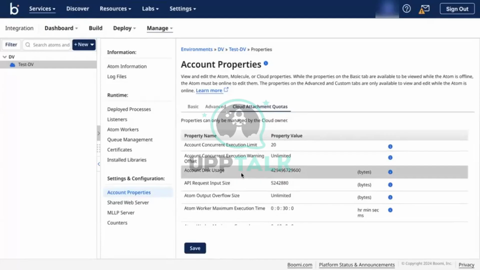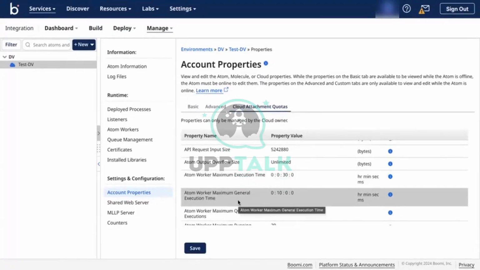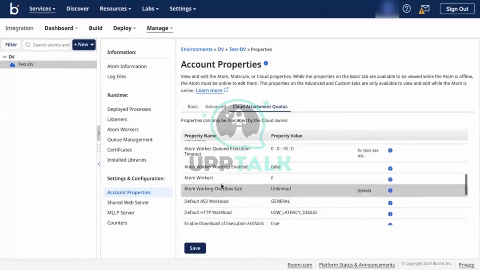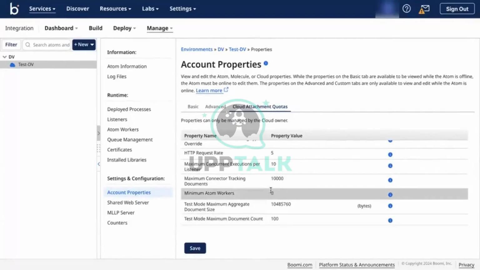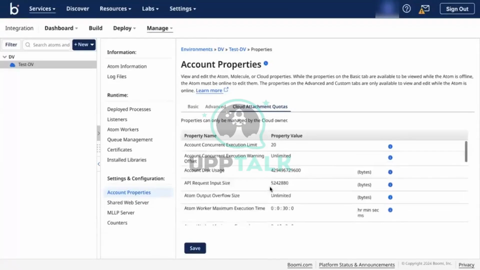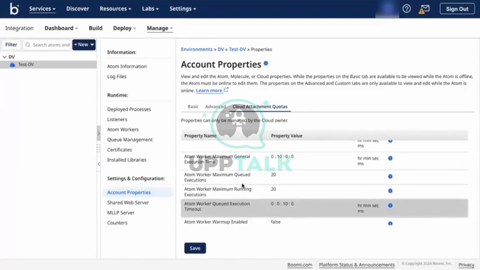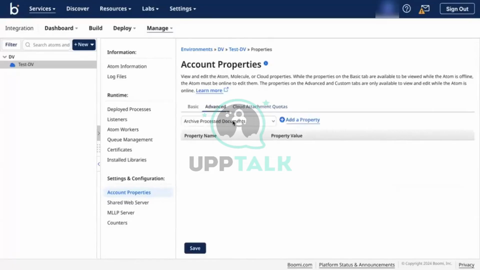Cloud attachment quotas are basically your default allowed quotas that are offered by Boomi. Again, like maximum size allowed, maximum document count, all this information. We'll deep dive into each of it later. Once we are running tests and everything, you will be seeing a few of these errors. Then I would be explaining these quotas and everything.